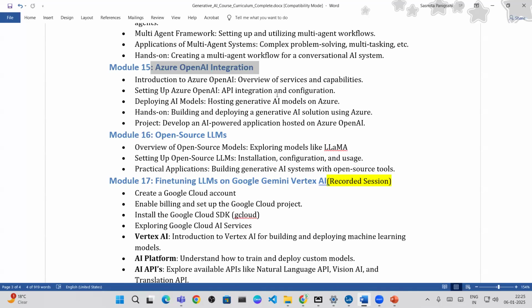Another question. I'm a Java developer. I don't know anything about Python. So I need to learn Python as well from scratch. Python is important. That is one of the prerequisites. And for Java developers, Python will be very easy.